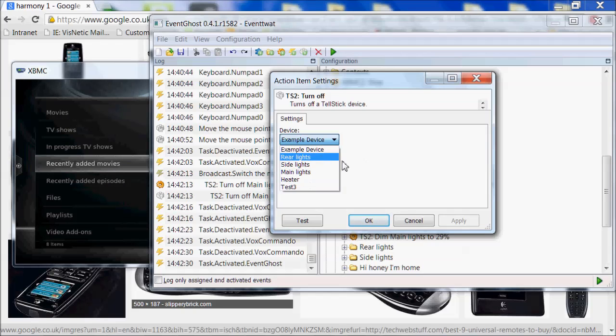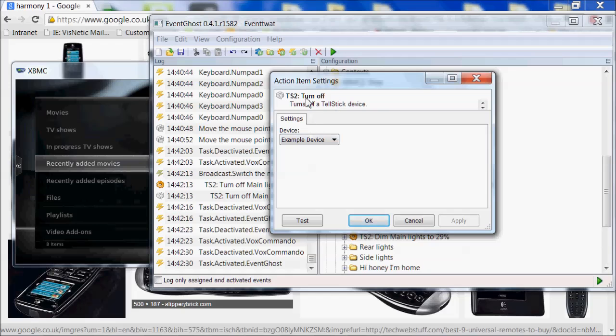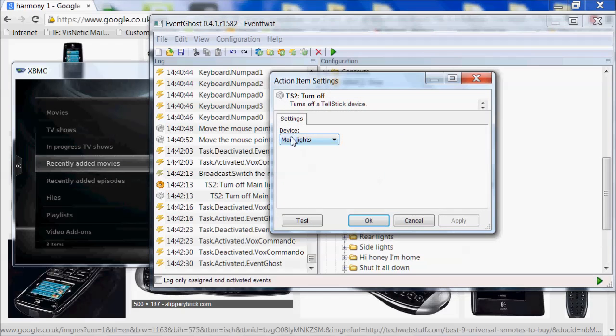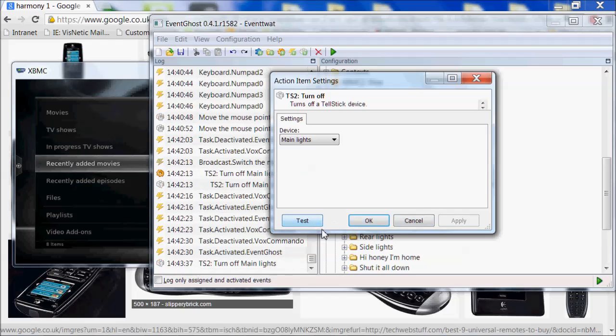And that will build a list under your TS2 plugin. And you just select it, and because it's the turn off command, you'll find it turns it off. So I won't create that right now, I'll just show you the existing one. So turn off main lights is already there. Devices, main lights, it was the turn off command that I chose. And obviously if the lights were on, that would turn them off.